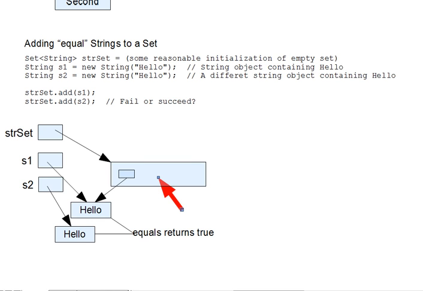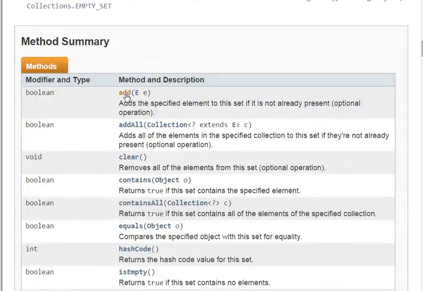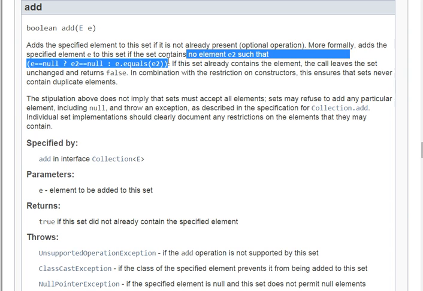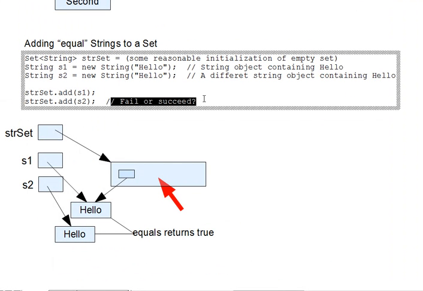So, looking at that answer then, the Java docs for set method add state that no 2 objects in the set may match according to the equals method. So deep equality is the rule. You certainly can't add the same reference to a set twice, but you also can't add 2 different references if their targets have equal content, according to the equals method. So in our case here, obviously this second add will fail.